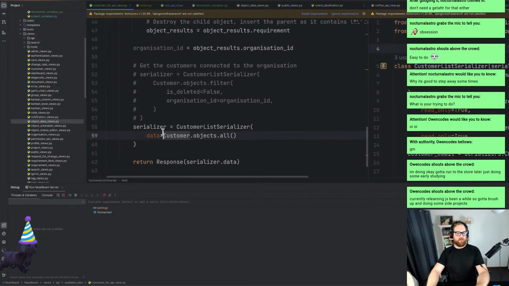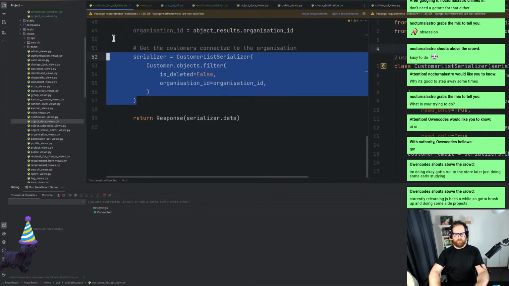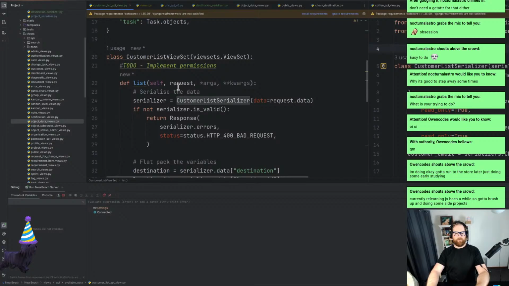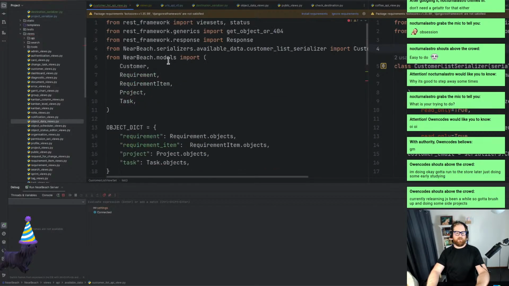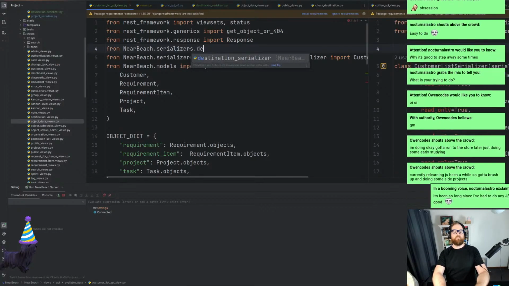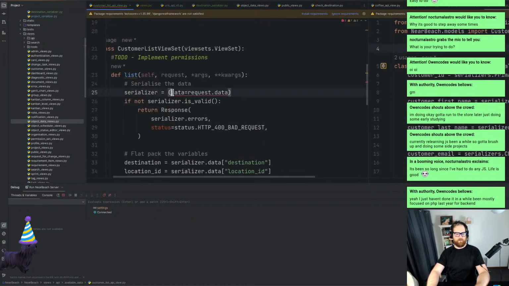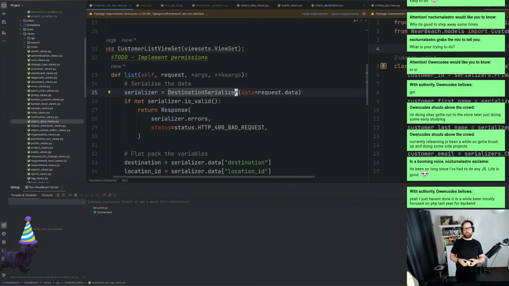Alright, going into here. This is where I'm going to destroy that. I'm going to uncomment this. This is going to work now. It's up here that this needs to change. So up here we have the available and so forth like that with the serializers. We want another one from NearBeach.serializers.destination_serializer import DestinationSerializer, and we're going to go down here and type in DestinationSerializer. We're going to feed that data into it because it needs that data.